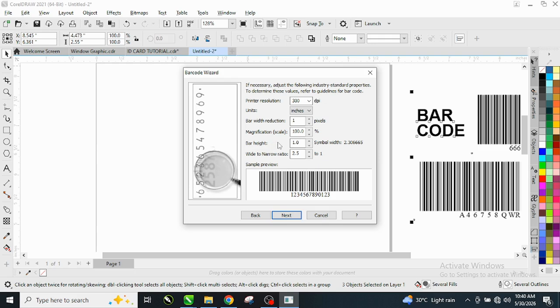The magnification, what is it called? Magnification scale 100%. Bar height, I think 1 is fine. Wide to narrow ratio 2.5. So I think you can just follow the settings that I have here. So you click on next.